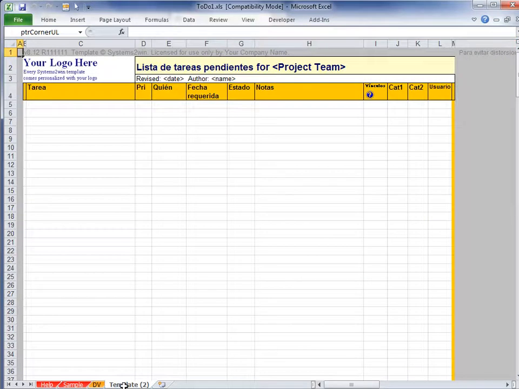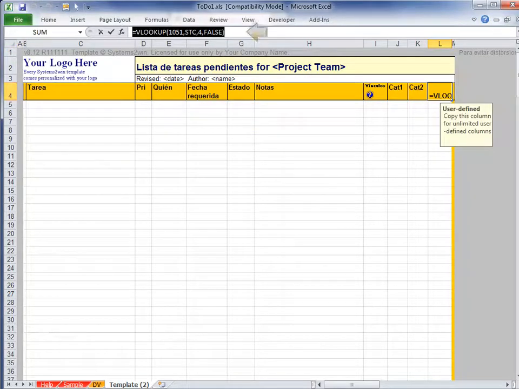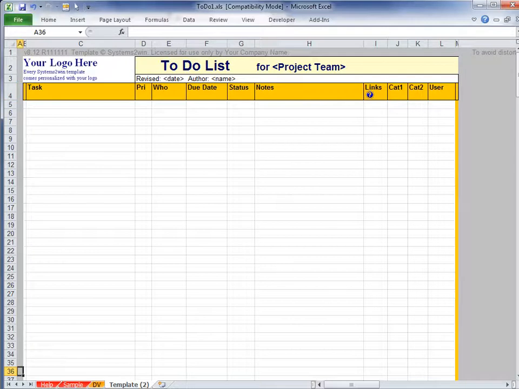Now, because of that very useful feature, when we come over here and select a column header, notice that the contents of those header cells don't consist of words, but rather of formulas. That's what makes it so easy for a single template to switch between one language and another.